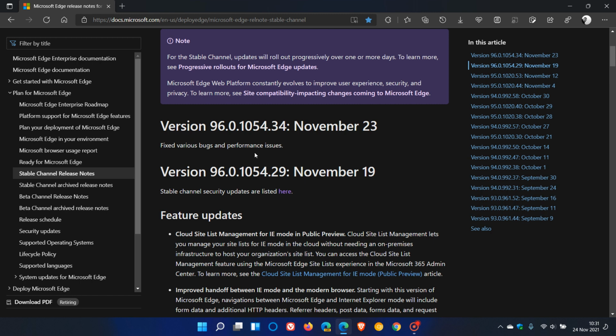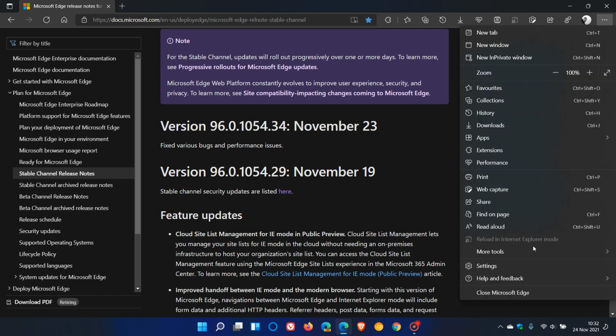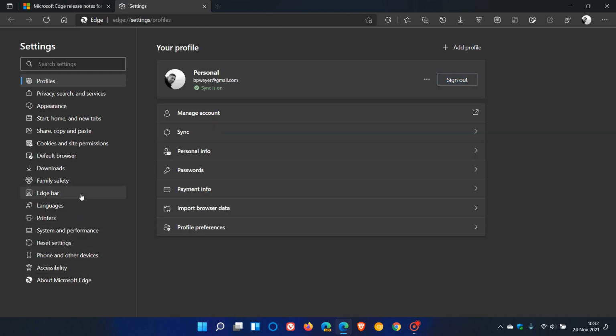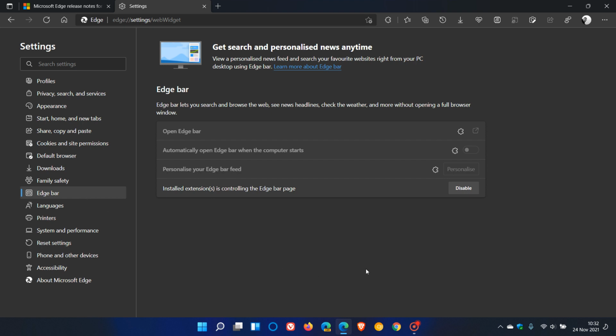then it's important to check that you are up to date. Now, another little thing that has been added to the browser I've noticed after updating with this latest bug and performance issue update is that the Edge bar has made a return. So if we go to settings, you can see the Edge bar now has returned to the browser.